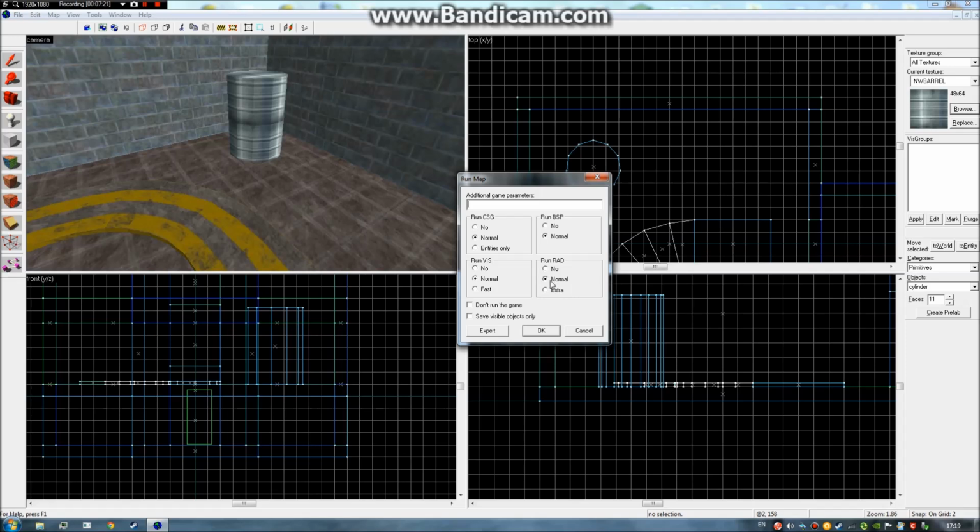So what you want to do to turn on full bright and turn off lighting is select no on run rad. Okay, so I'll see you ahead in game, and just press OK.